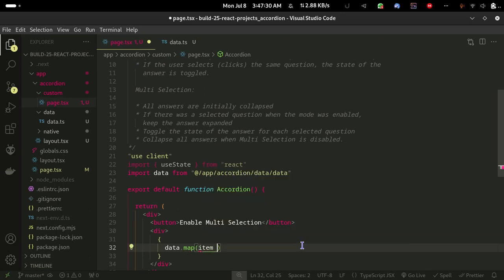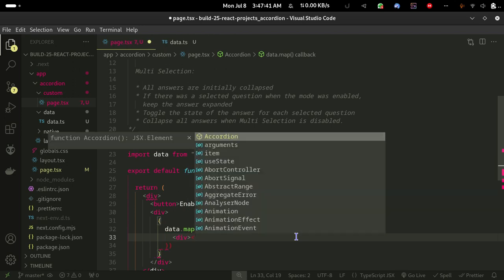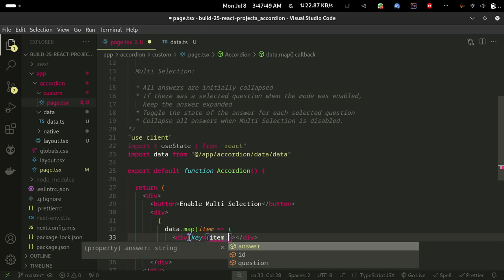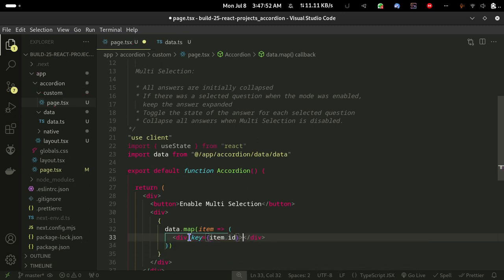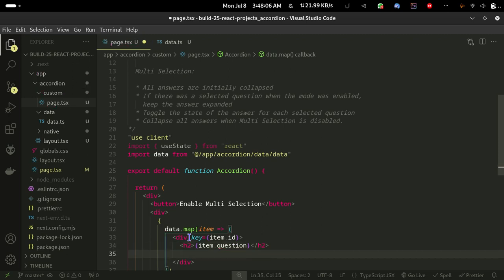Now for each item we want to return some JSX, right? Let me add a div, and the first thing that I want to do is to set the key to prevent the editor complaining about the missing key. And inside of this div I want to add an h2. The h2 is for holding the question, and I want to add that fake button, right?